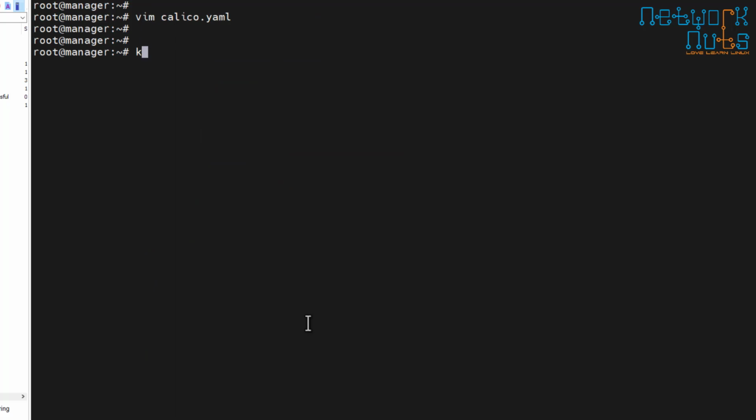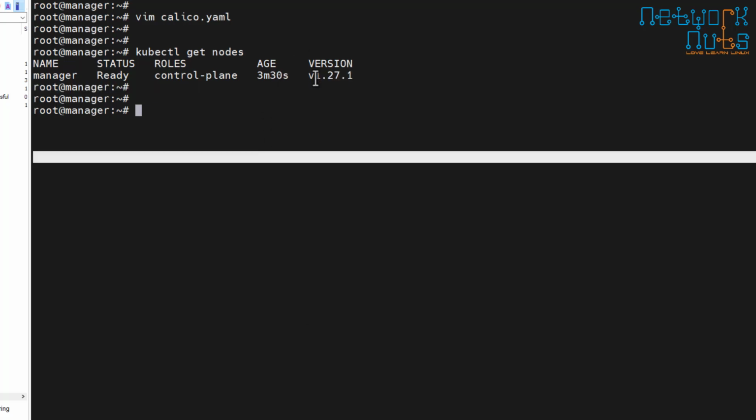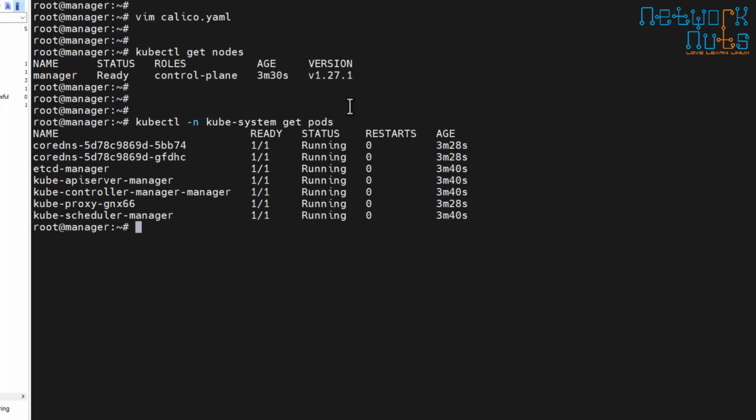And let me check the status because it has been successfully initialized. You need to give the command kubectl get nodes. So get nodes is showing my control plane ready. It started 3 minutes ago, and the version is 1.27.1. One more command you should give is kubectl in the namespace kube-system get pods. I have to make sure that all the pods running in this namespace are 1/1. So my etcd is running properly, API server is running properly, everything is running properly.